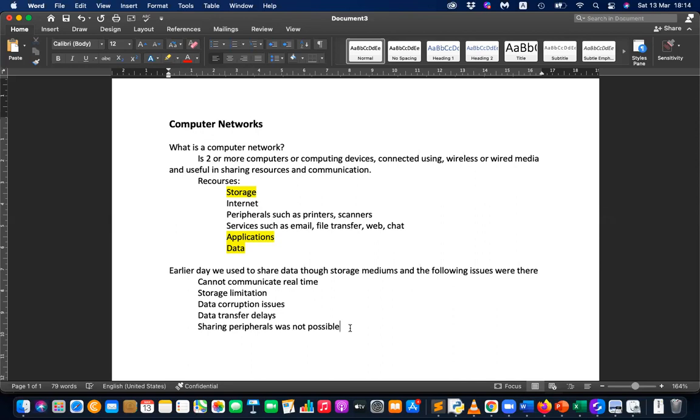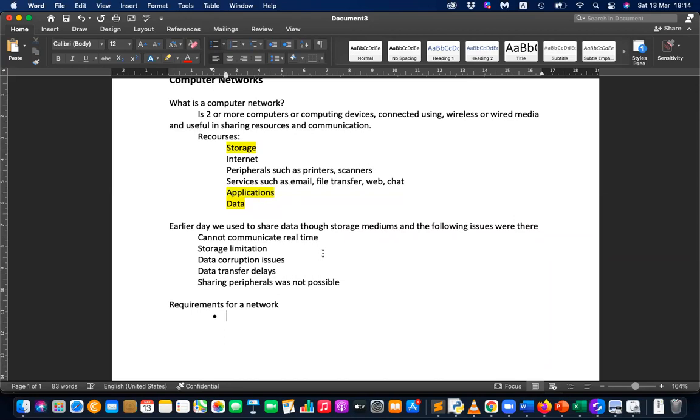Okay, so then you should know what the requirements for a network are. Can you mention a few? What are the basic things needed for a network? Can you list a few? Yes, I can ask Sidmi. Can you list a few requirements for a network? What are the things needed to create a network?